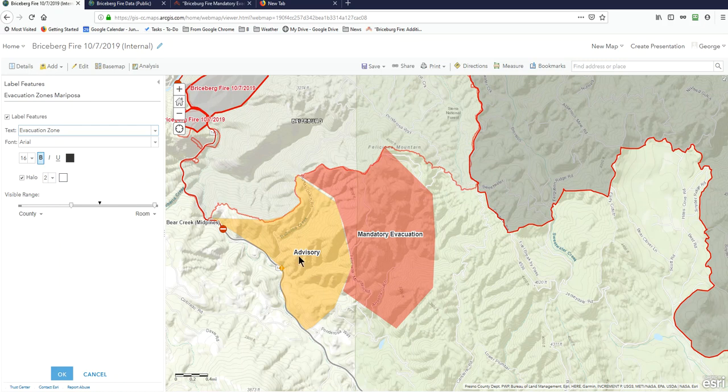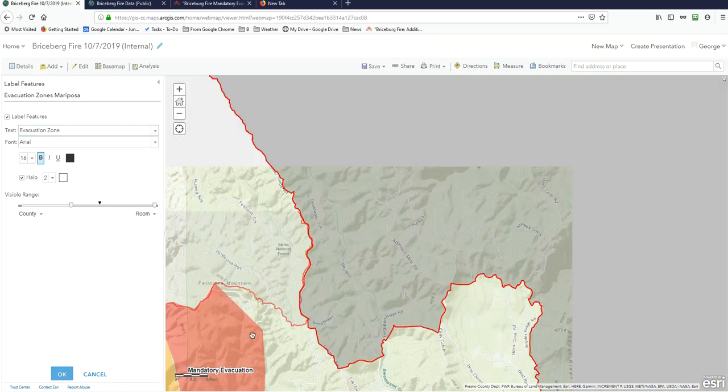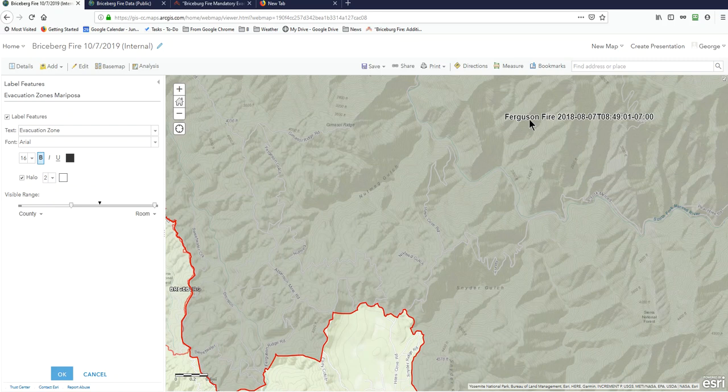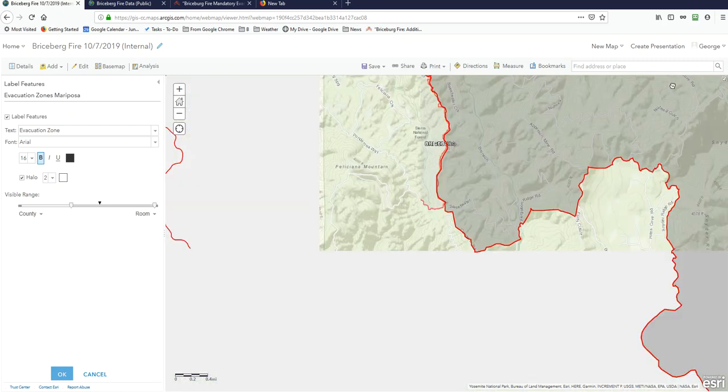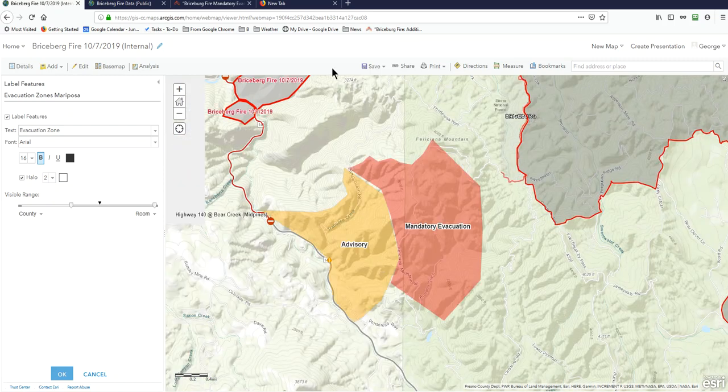But for instance, you can add the word advisory, or evacuation: advisory, or if we had just had mandatory here, you could have added the word evacuation in an expression. And you could also add, say, the date as to when it's effective. And so if you look over here, I did an expression for Ferguson Fire. I added the word fire and then also the date of the incident. So you can fool around with that stuff.